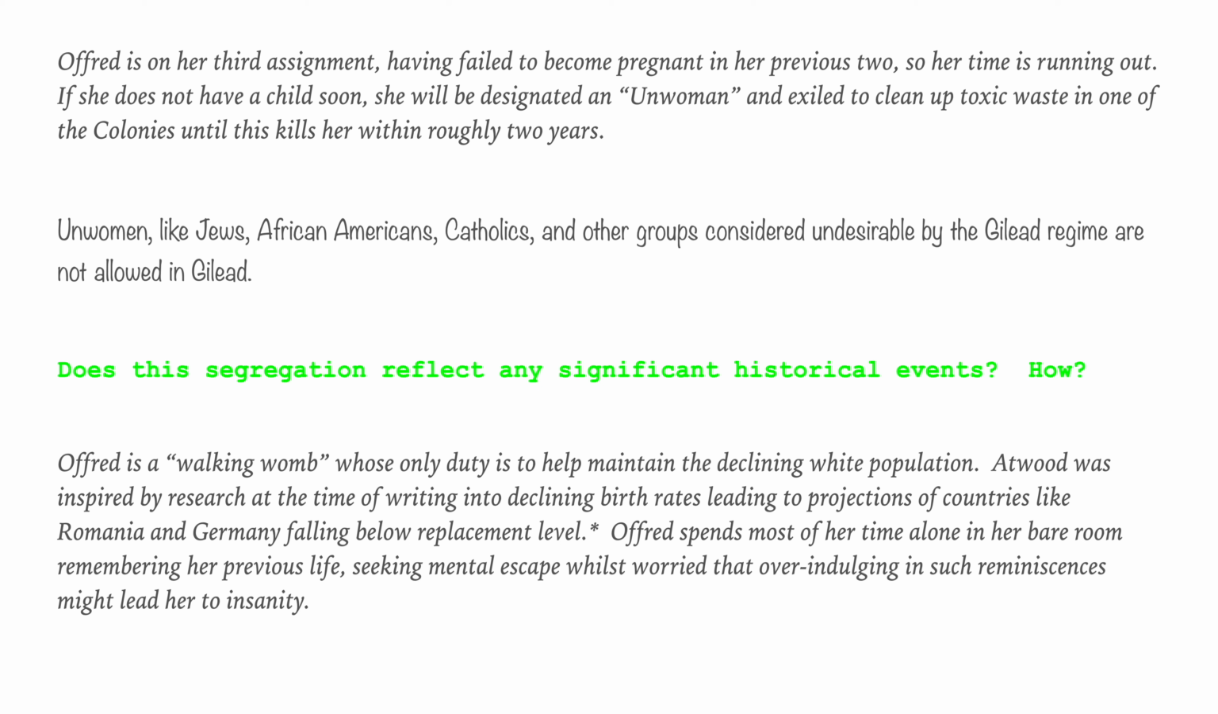Offred's on her 3rd assignment, having failed to become pregnant in her previous 2, so her time's running out. If she doesn't have a child soon, she'll be designated an unwoman and exiled to clean up toxic waste in one of the colonies until this kills her through radiation poisoning inside roughly 2 years. Unwomen, like Jews, African Americans, Catholics and other groups considered undesirable by Gilead, are not allowed in the regime.